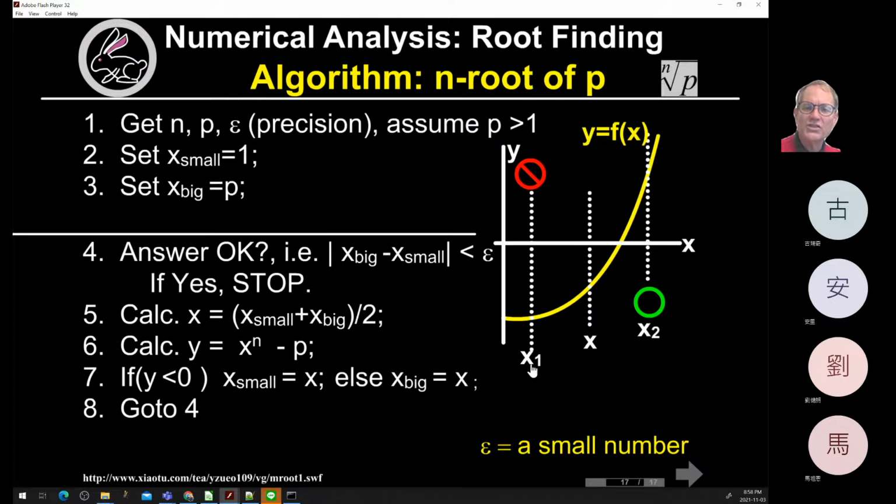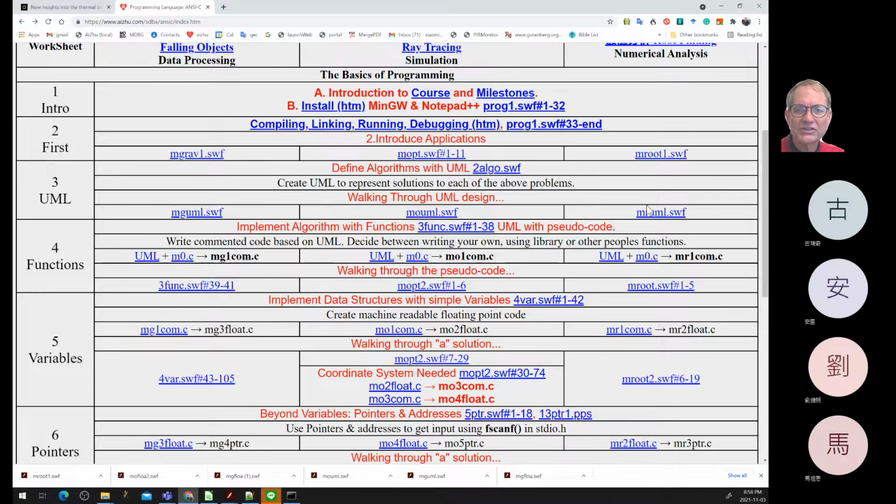Now, in the previous one, we just typed in x1 and x2, and we got x. Then we manually said, oh, this is too small, let's split it between, we'll try something between. This time we want to make it all automated. So that will be our UML diagram here.